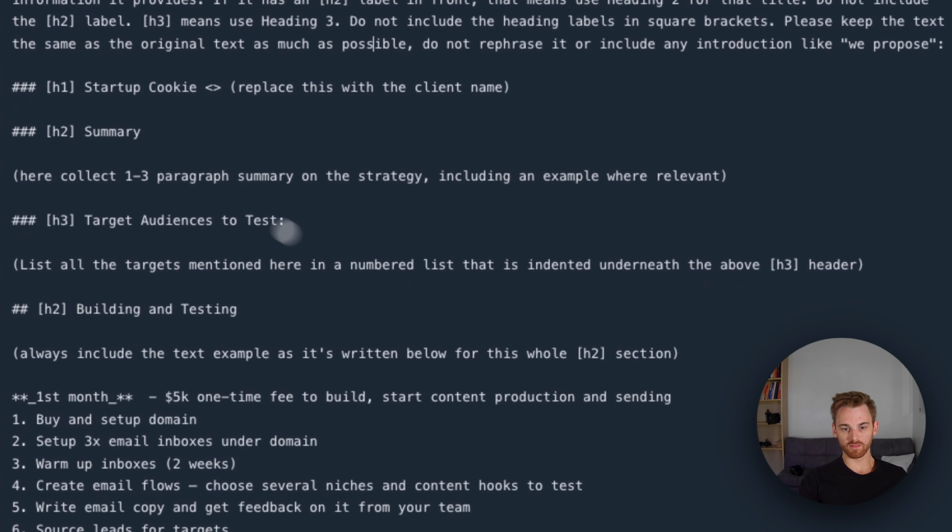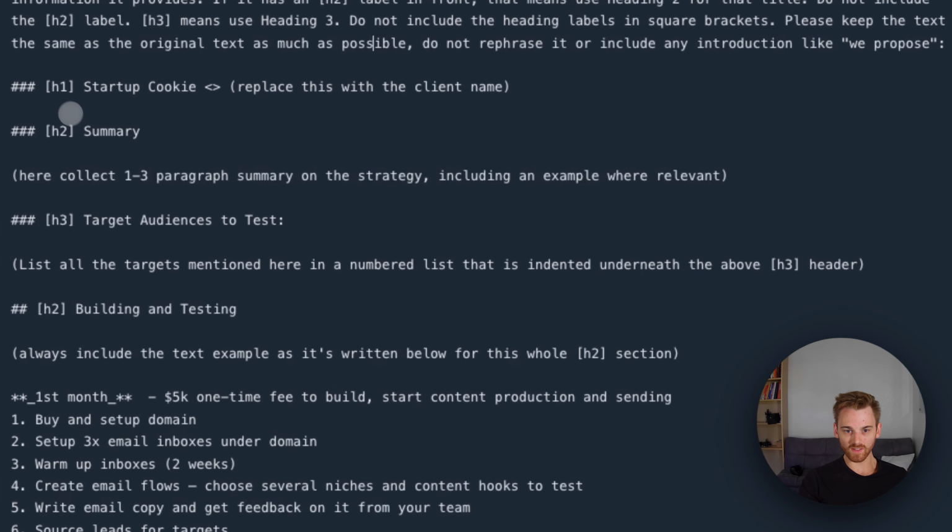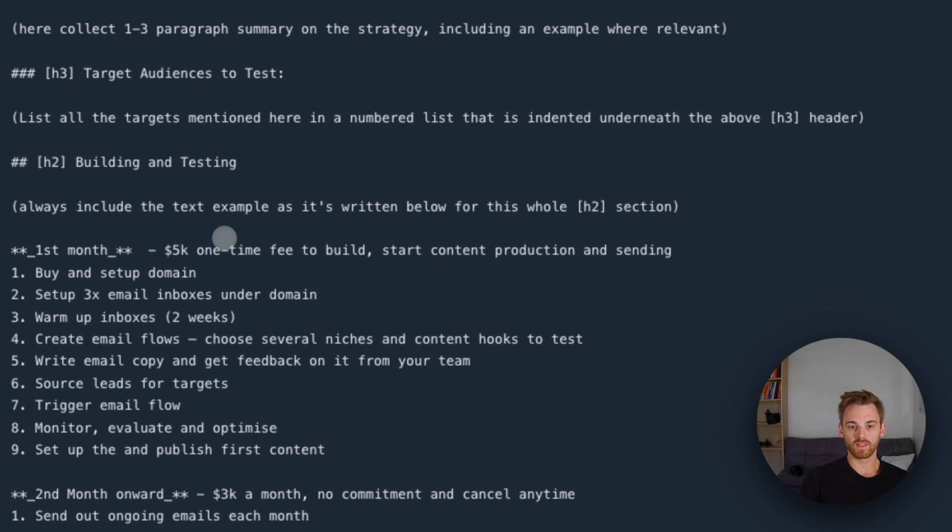So looking through the structure here. Now I've got the H1 title here, and I've set it to replace it with the client name. And then we have a summary section. That's 1 to 3 paragraphs on the strategy, including the examples where relevant. Target audiences, if I mention them. Then I usually have a building and testing section. And again, this is all very specific to my agency. So yours is going to look very different, but I want to show you this just so that you can see how it's outlining that.